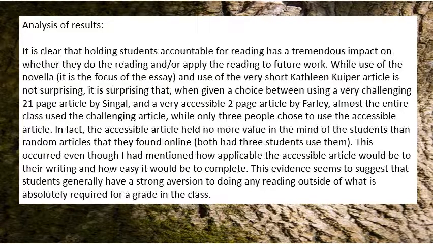Analysis of results. It is clear that holding students accountable for reading has a tremendous impact on whether they do the reading and/or apply the reading to future work. While use of the novella and use of the very short Kathleen Cooper article is not surprising, it is surprising that when given a choice between a very challenging 21-page article by Singal and a very accessible 2-page article by Farley, almost the entire class used the challenging article, while only 3 people chose to use the accessible article.